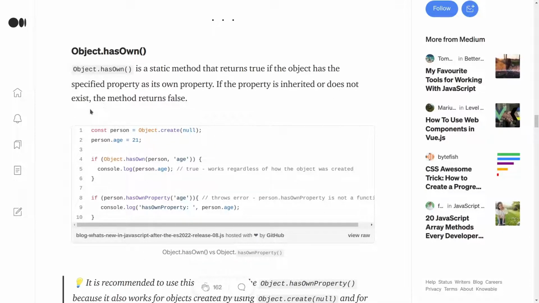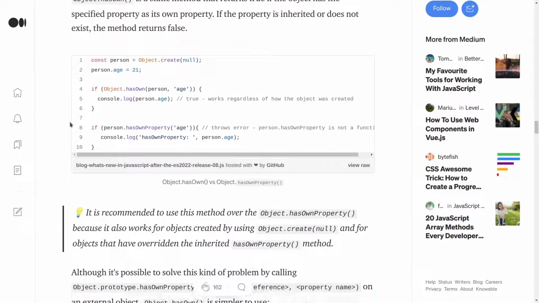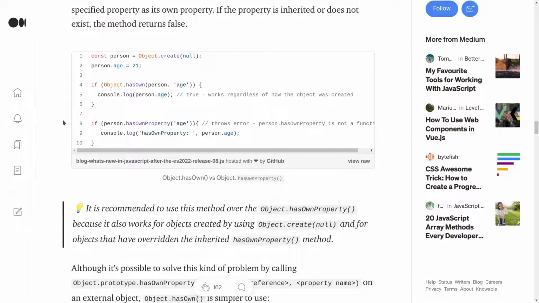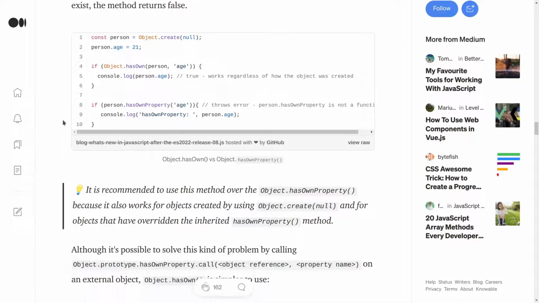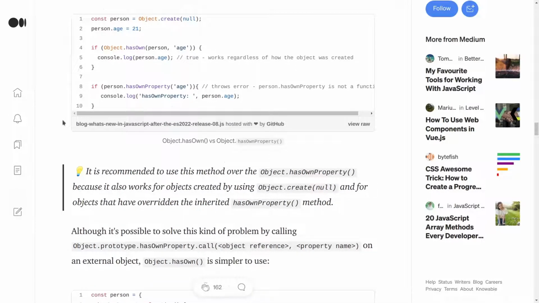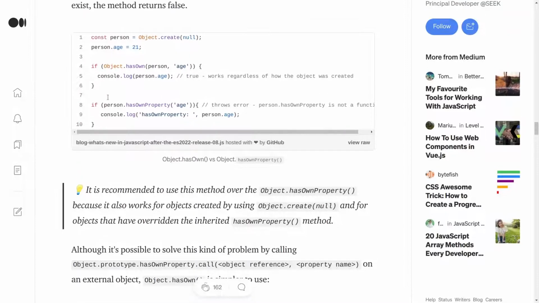Object.hasOwn is a static method that returns true if the object has a specified property as its own property. If the property is inherited or does not exist, the method returns false. Const person = object, create now person age 21. If Object.hasOwn(person, age), console.log person age. If person hasOwn a property age, console.log hasOwn a property person age.